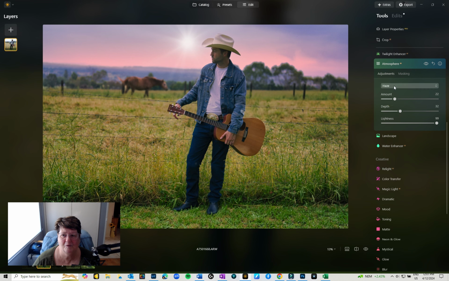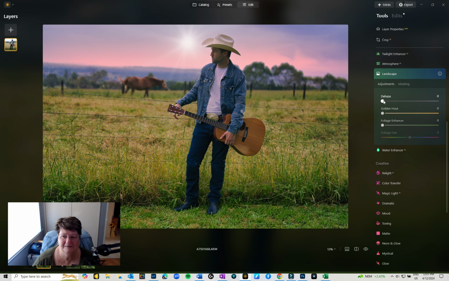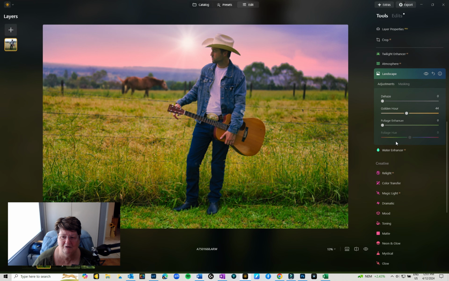You get those sort of warm, hazy days. Mist. I think I preferred the haze. So there's your landscape. I could then add a dehaze over to that, which would completely eliminate what I just put into it. I can add a little bit more golden light to it, so it's adding light all the way around. A little bit of foliage enhancer. Well, that's just a tad extreme, so I'll just take that off.